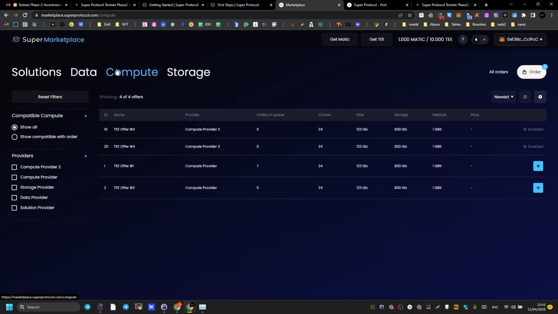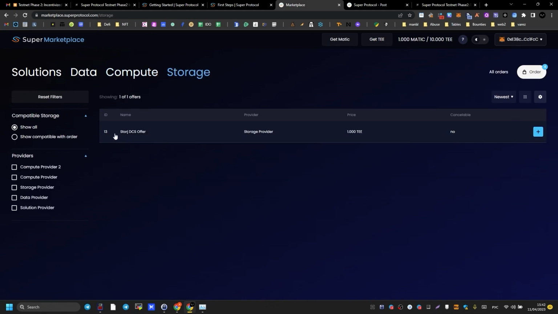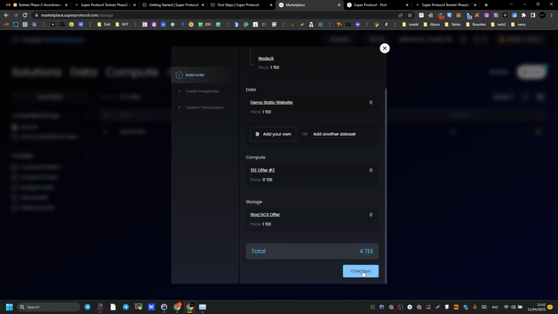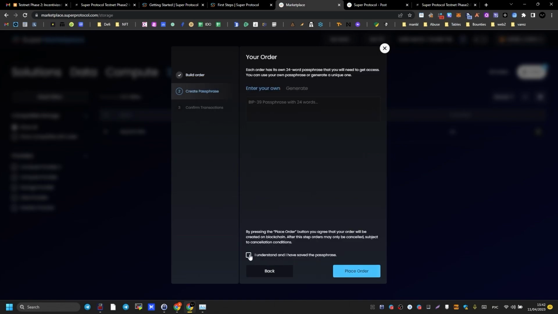And third step, we go to compute. Here, better to choose with less people in queue. So I will make this choice and go to storage. And add this. Actually, this is all. We go to order and just click to checkout.